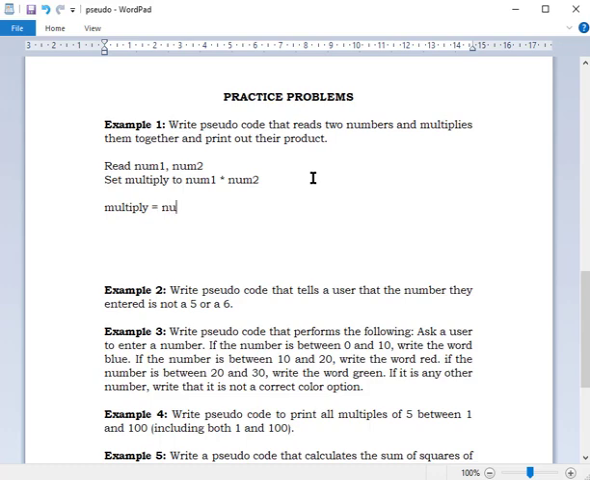Now this is what you want to happen. So num1 times num2. If our num2 is 3 and our num1 is 2, that's like saying 2 times 3, which is what? 6. So that means 6 will be assigned to multiply. All right, so for us to see multiply on our screen, for us to print it out, we're going to say print multiply.